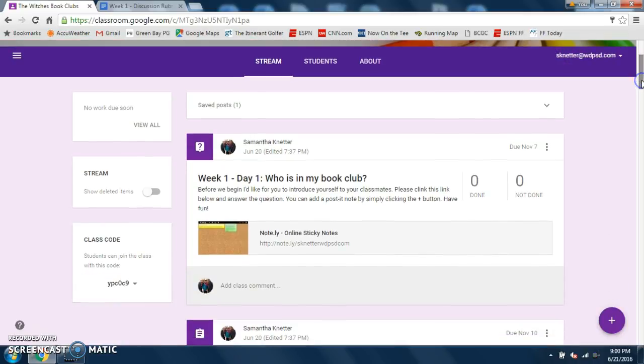I began with the icebreaker. The students will be introducing themselves and getting to know each other as readers. I used the Notely app, which is very similar to Padlet.